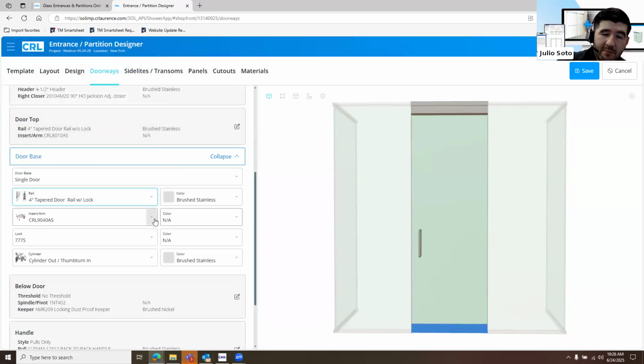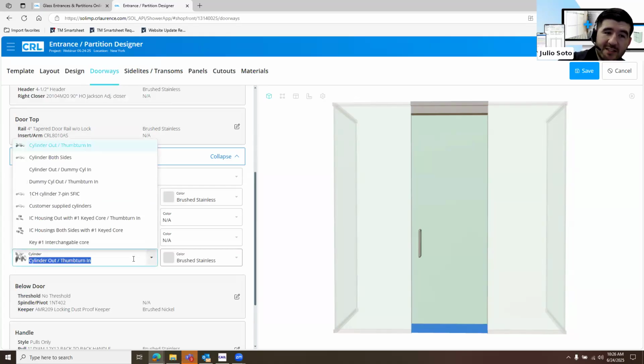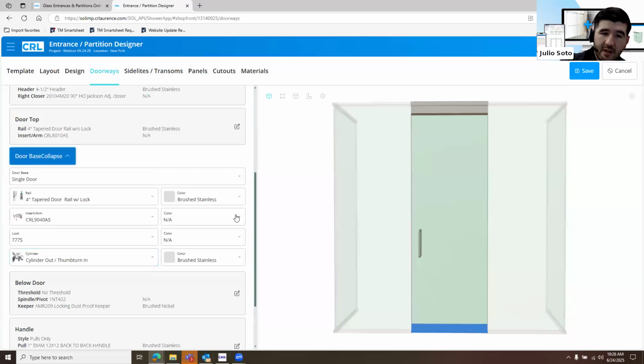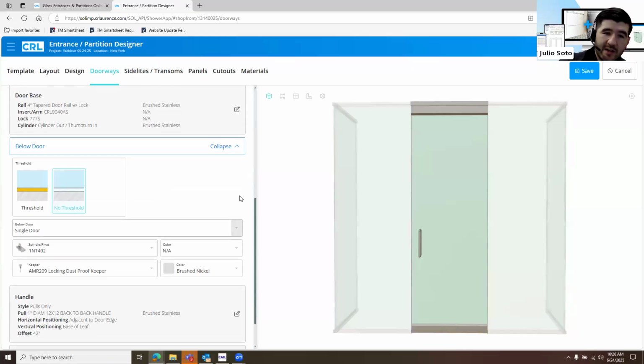And everything else also populates for you as well, including our closer arm, our arm as well for the bottom, and as well as our 777S and your cylinder. If you have a specific cylinder specification, for example, if you want to just have a cylinder on the outside and thumb turn inside, dummy cylinders on both sides, here's where you would go ahead and change all that information as well. So now that we're good, let's go ahead and change that out.